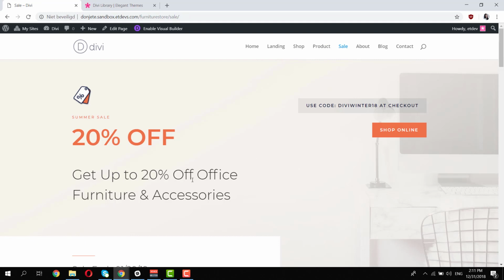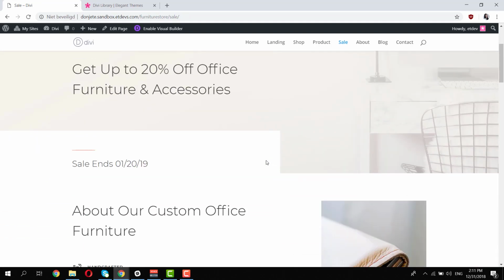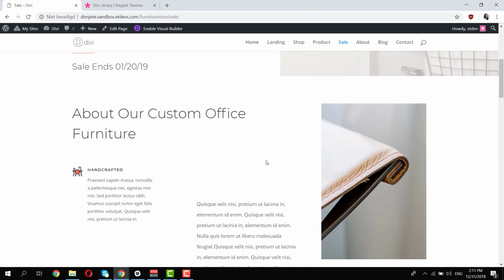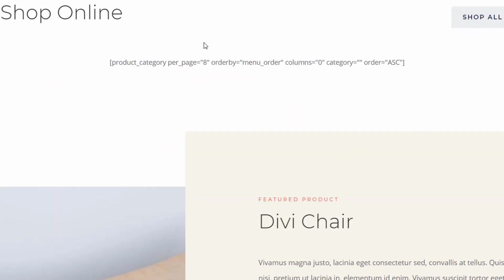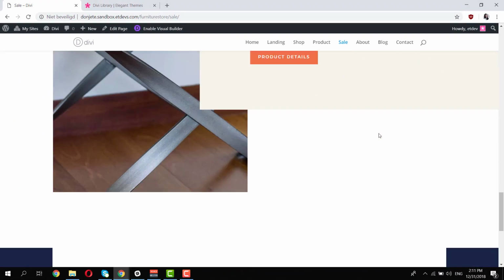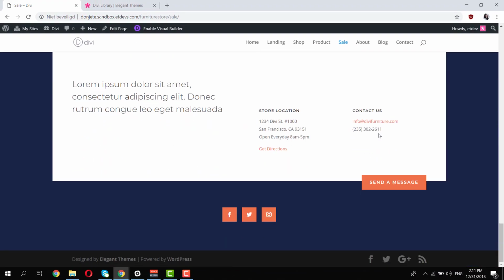So this is the sale page, and of course you can modify everything according to your own needs and highlight the products that you have on sale. So this makes a good landing page as well. And over here you can synchronize it with your WooCommerce products and show them and just make everything look really good and get started with it.